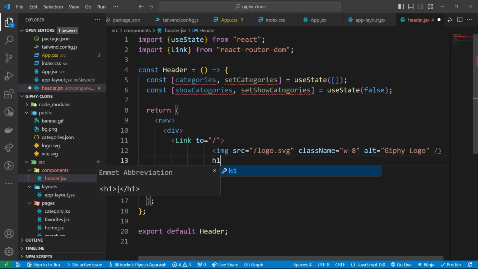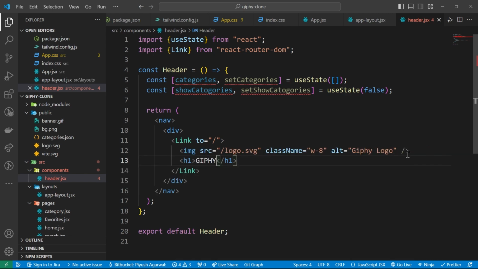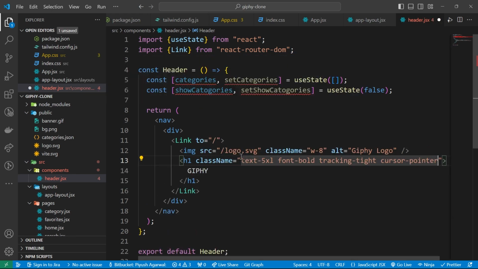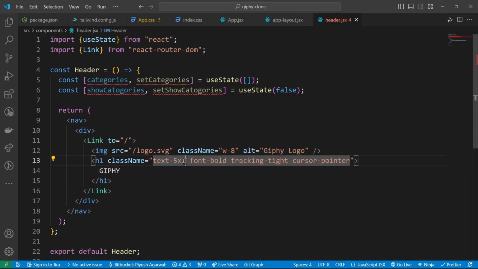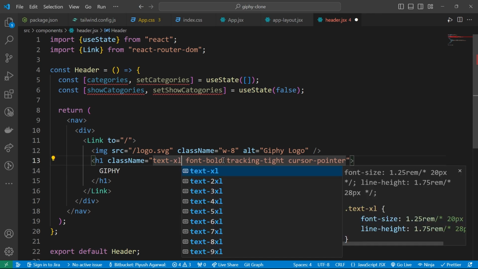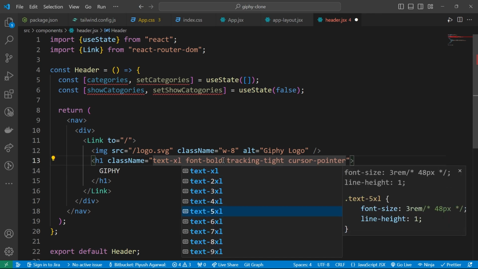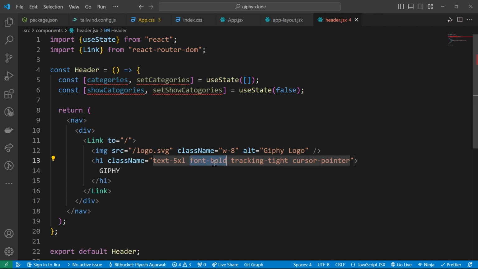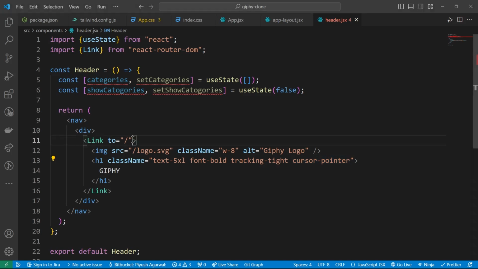Then after this, I'll have an h1 tag, which will simply say GIPHY. And I'll give this some class names of text-5xl. So basically in Tailwind, texts have different sizes. It can be small, or large, or XL. And XL has multiple different XLs, all the way to 9XL. So I'm gonna choose 5XL. Then I'll make this text bold, tracking tight so that all of the texts are closer to each other, and cursor pointer so that you can see the pointer as cursor. So just like this. Let's give this link some styles. So it's going to be display flex, and gap will be 2 between both of these. And now if I see, this looks good.